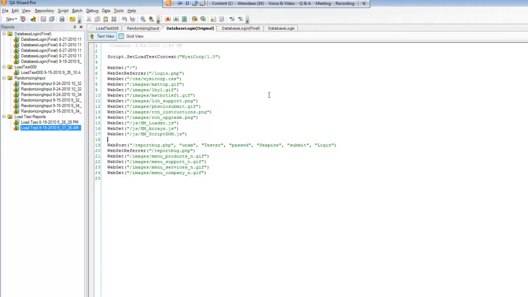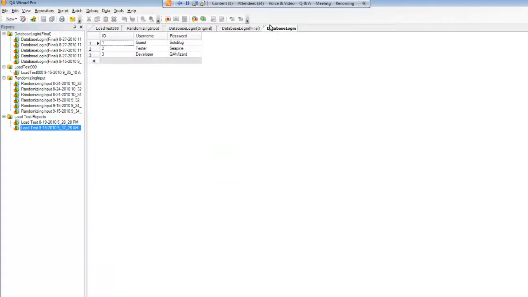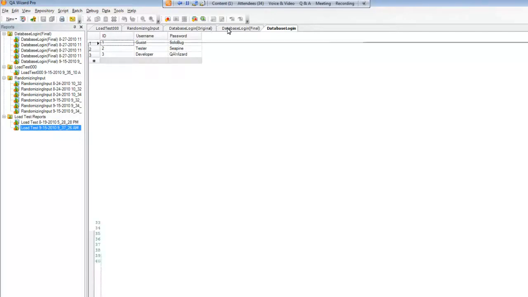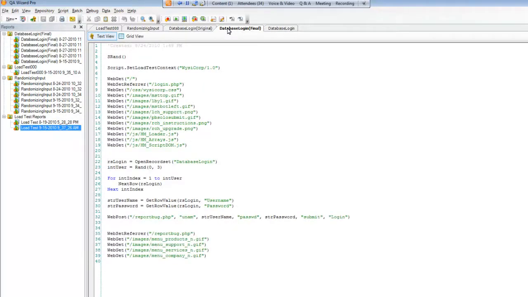of the gate. I then created a data sheet, a local data sheet that has some information, some user IDs, a list of user names, and a list of passwords that go with them. And now I'm going to use that data sheet in a slightly modified version of that script. So if I jump back over to the database login script that's been modified now, you can see at this point I do an open record set on the database login.